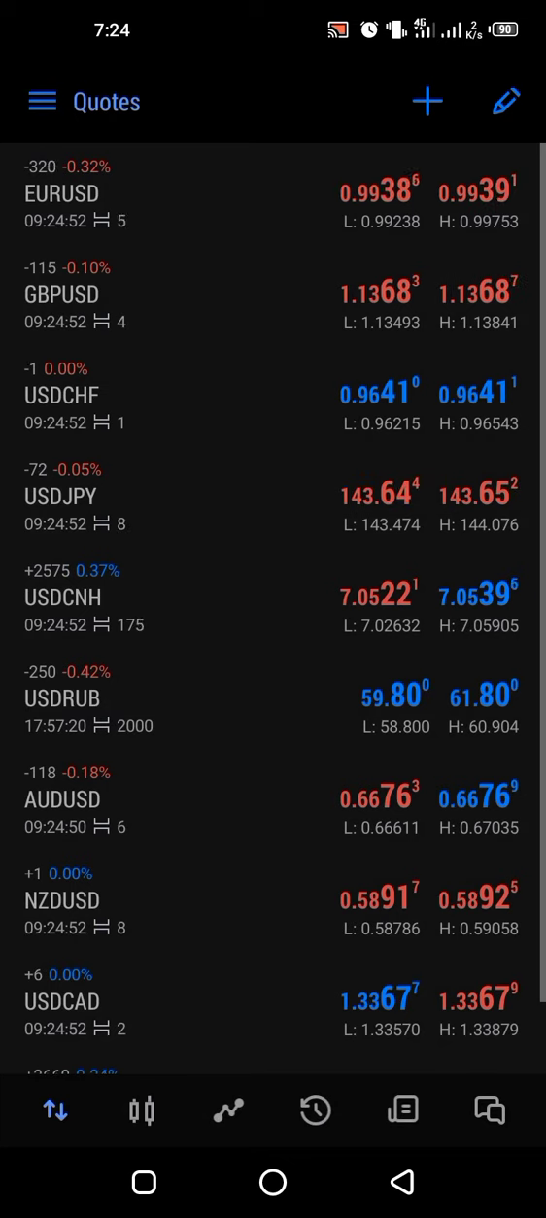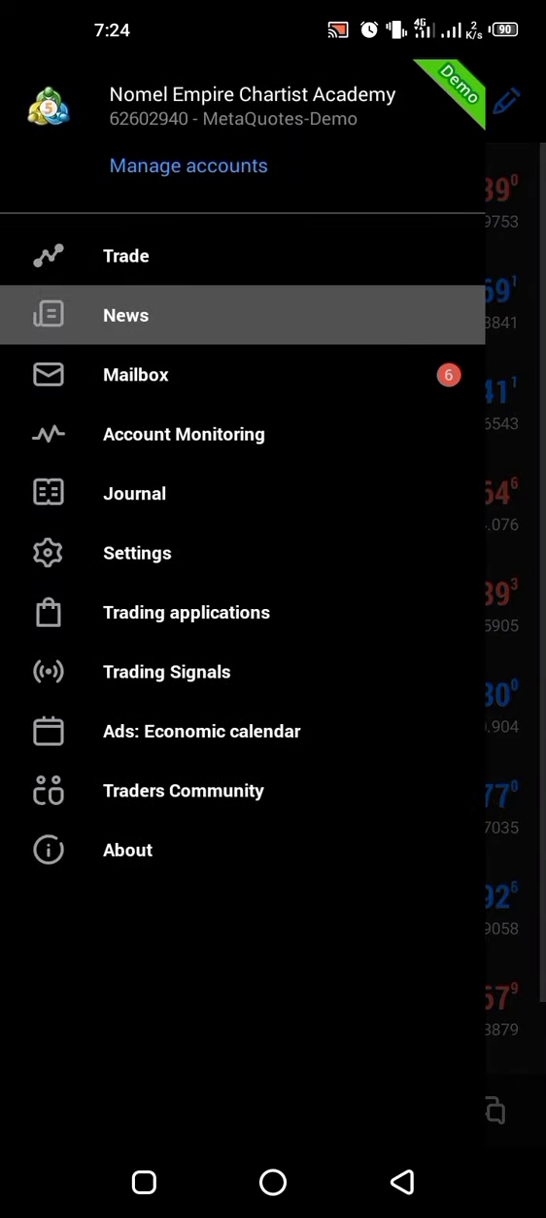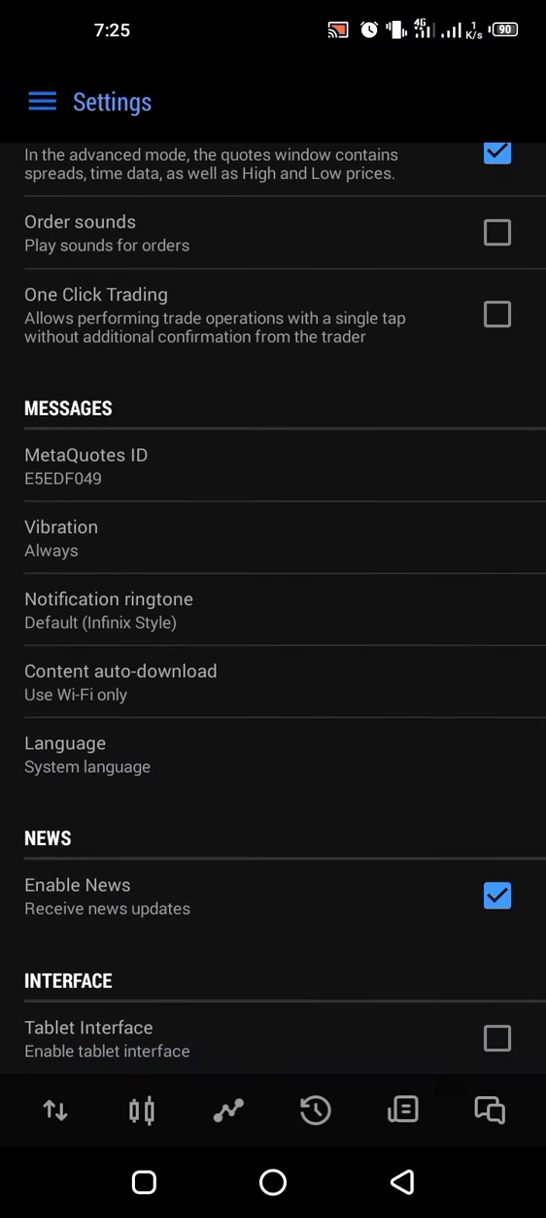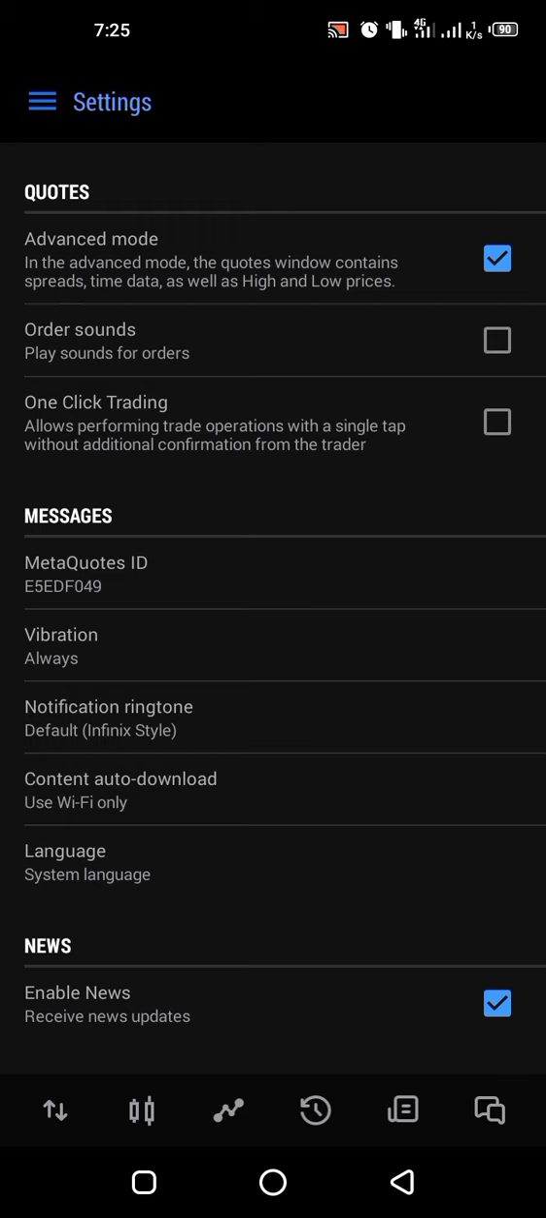So if you click on the menu, you get to see other things here. So you have another set of settings here which are different from the one that we saw on the chart screen. So if you want to add other sounds, you can add other sounds.